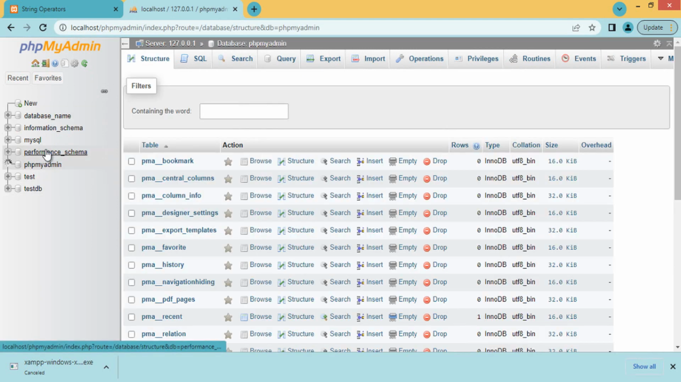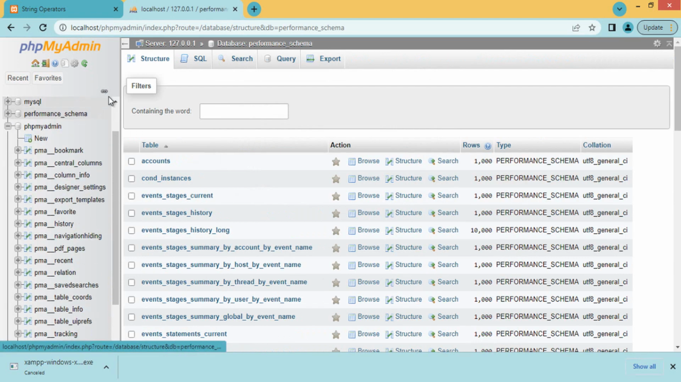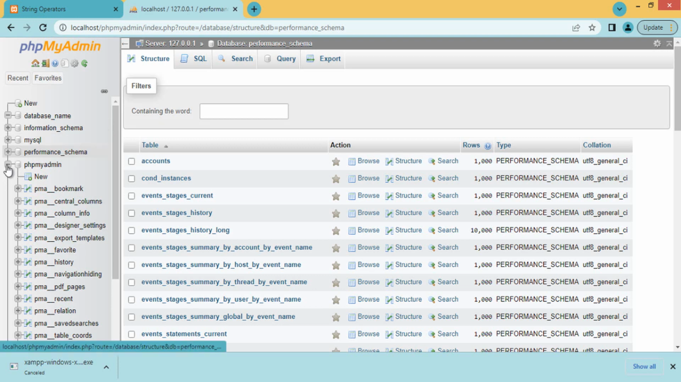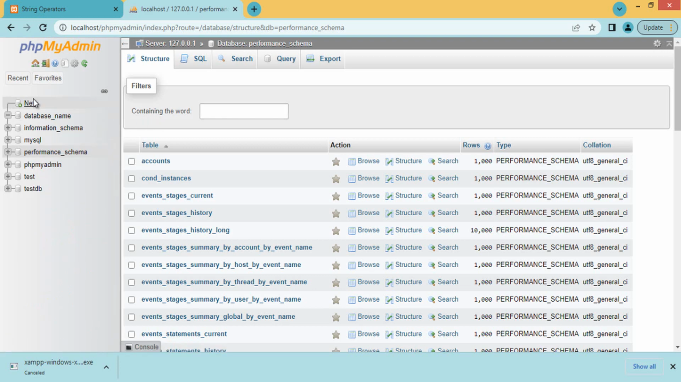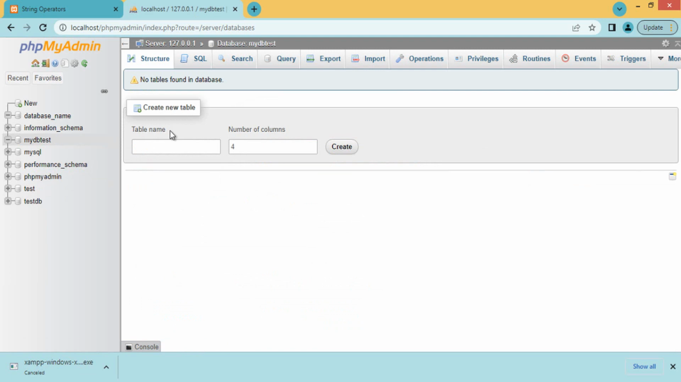For example, these are built-in tables. When you install XAMPP, some databases come with that installation. You can create a database by clicking on this New keyword and typing the database name. For example, php test, or mydb test, my database test. Click on Create. The database is created.